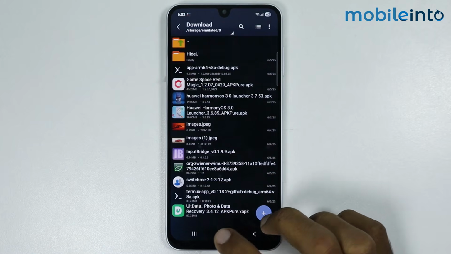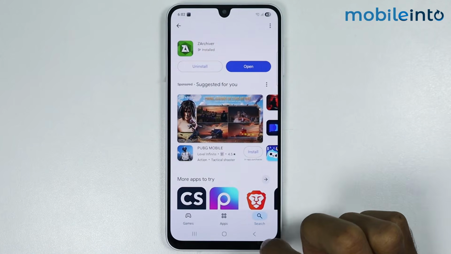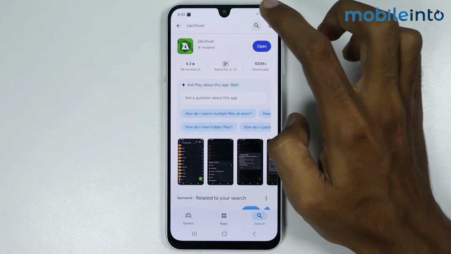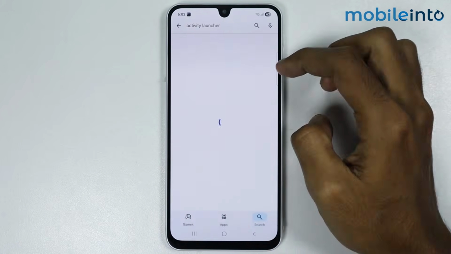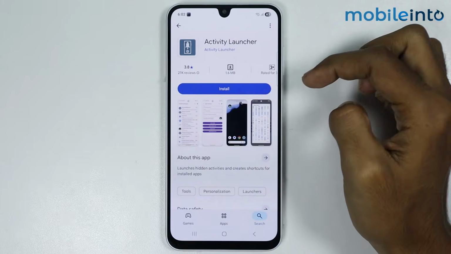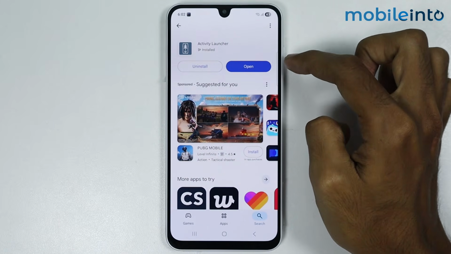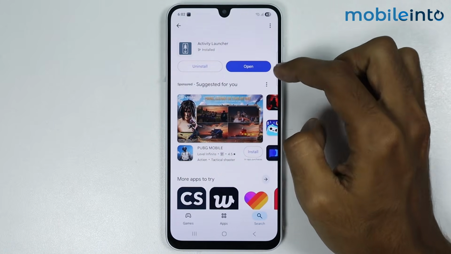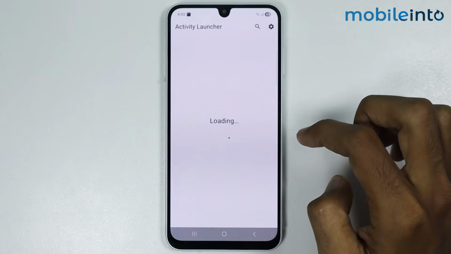Now once you do that, just go to your home screen and open the Play Store app on your smartphone. Now in the search bar, just search this. Now just install this app on your smartphone. Now it will take a few seconds to download this app on your smartphone, and once the app is fully downloaded, just tap on Open. Now from here, tap on OK.